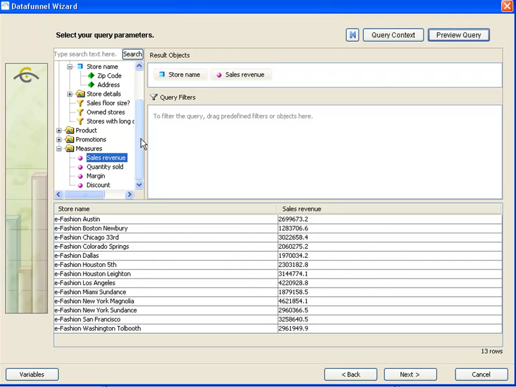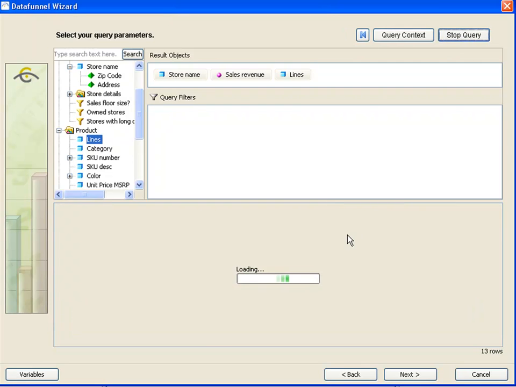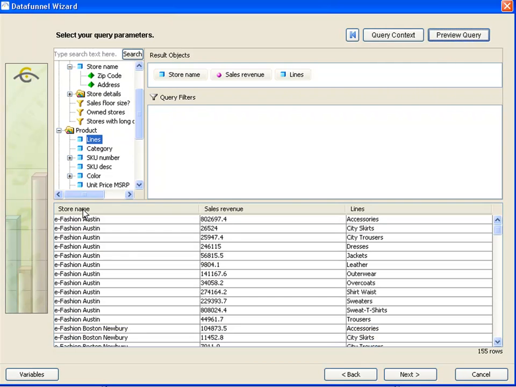If we want to, we could alter the query by saying I'm also interested in the lines, the product lines per store. Now when we preview the query, we will notice that there are several stores, and each store has a product line and the revenue for that product line at that store.